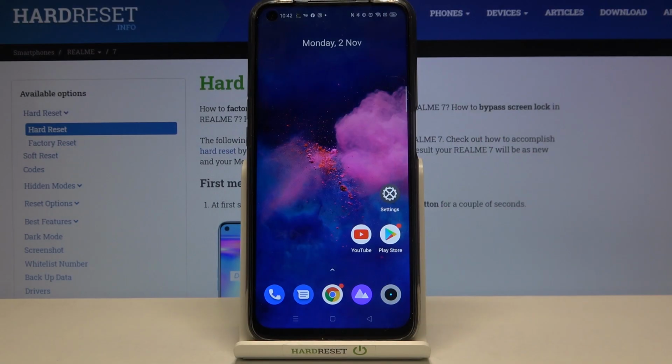Hi everyone, here we've got Realme 7 and let me show you how to clear browsing data on this device.